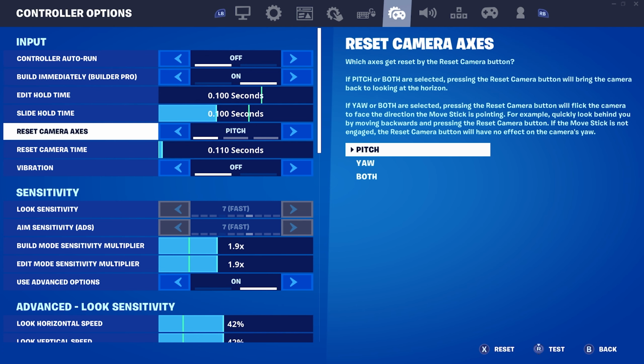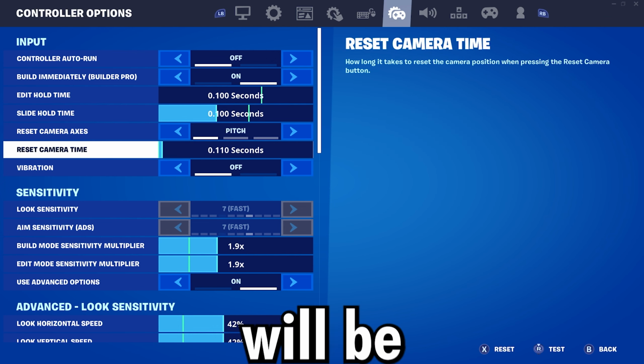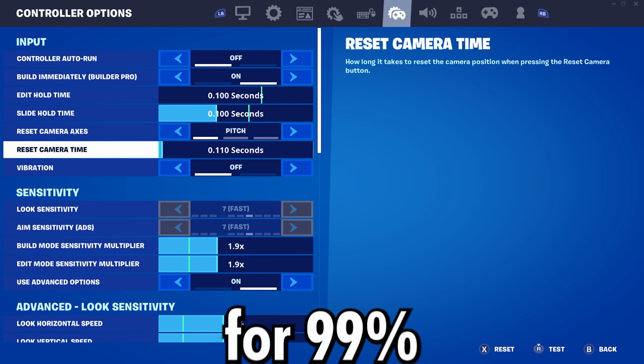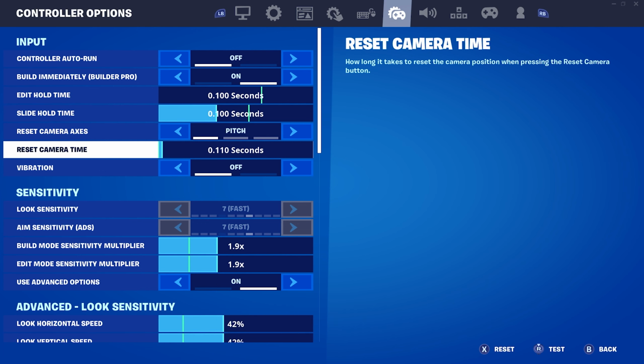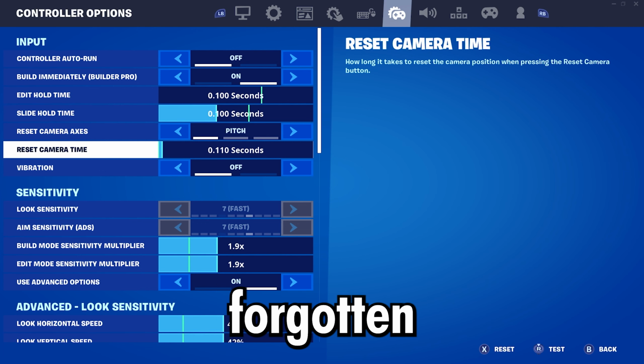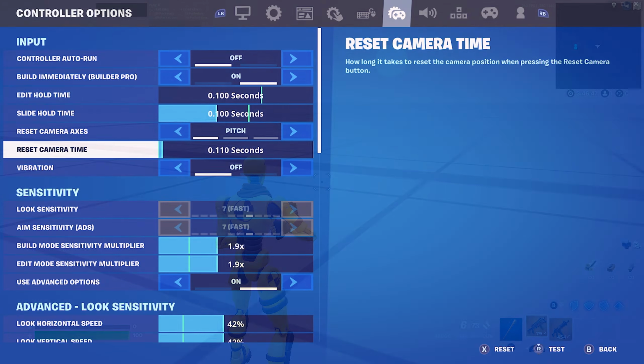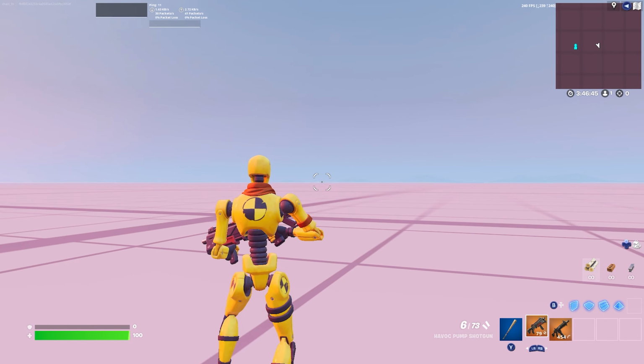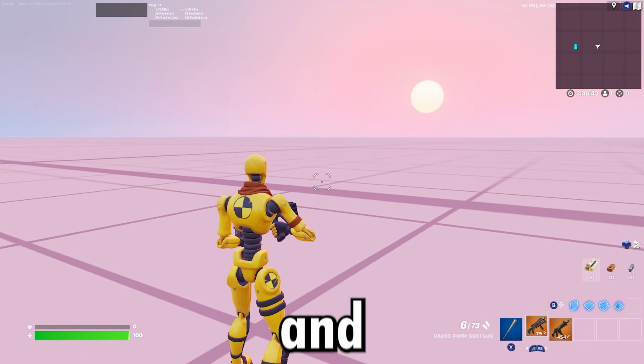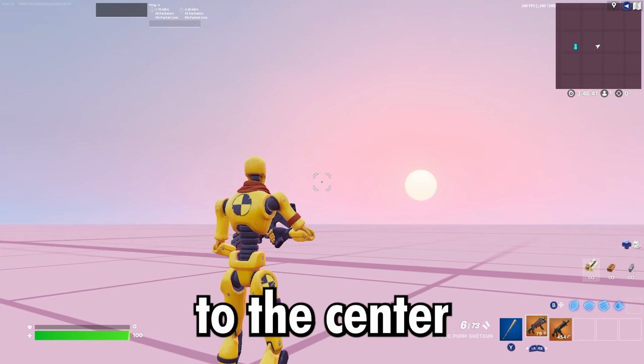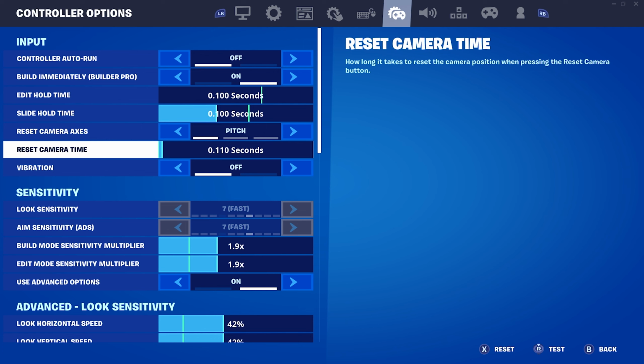These next two settings, called Reset Camera Axes and Reset Camera Time, will be irrelevant and pointless for 99% of people. These settings are to do with a forgotten controller bind called Reset Camera, and when you use this, you could click one button and your camera would reset back to the center of your screen. But this bind was pretty pointless, and therefore these two settings are as well.